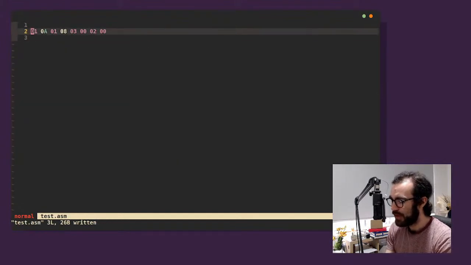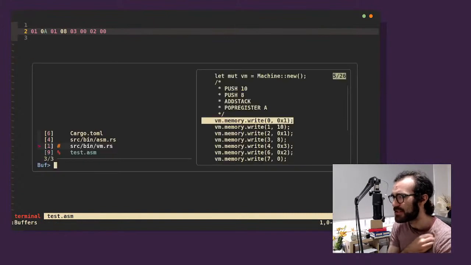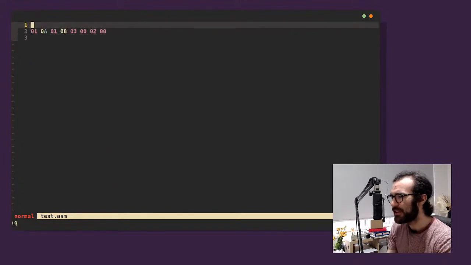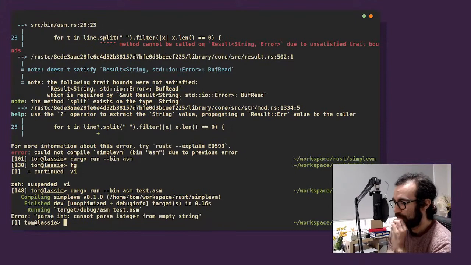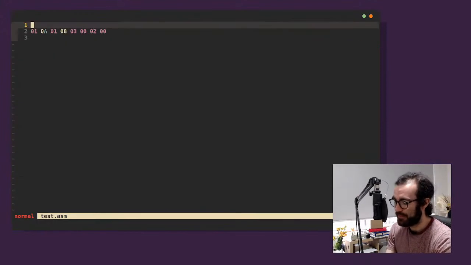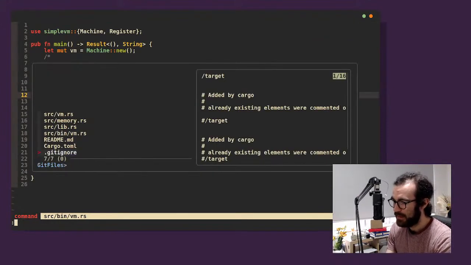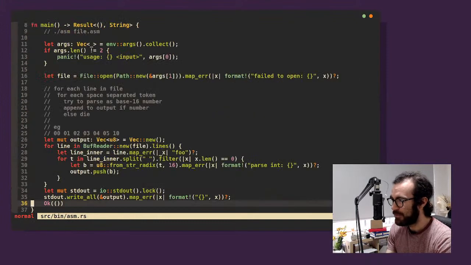Okay, cool. There's another thing we need to do here so that this doesn't blow up, maybe? Or maybe not, actually. Okay, let's see what happens when we run this. Cargo run, and our input is going to be test.asm. Cannot parse integer from empty string. Okay. We've done something wrong, and I have a few theories about what it is.